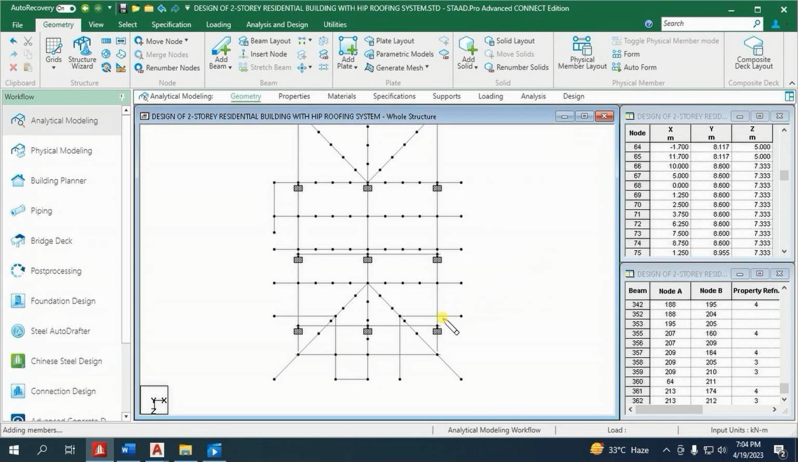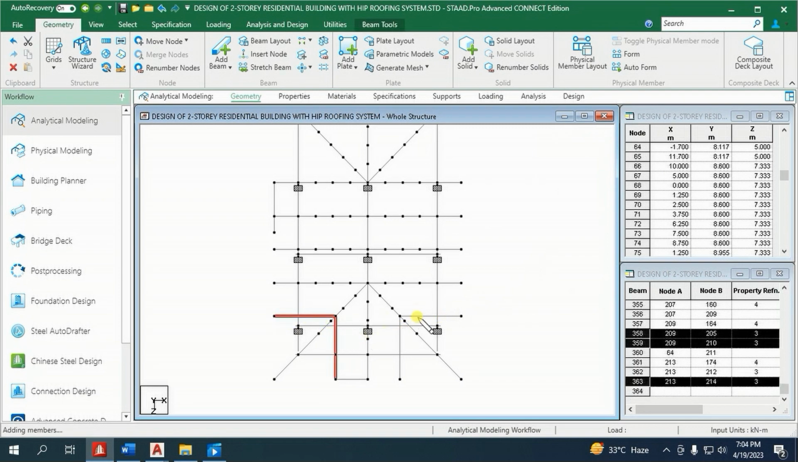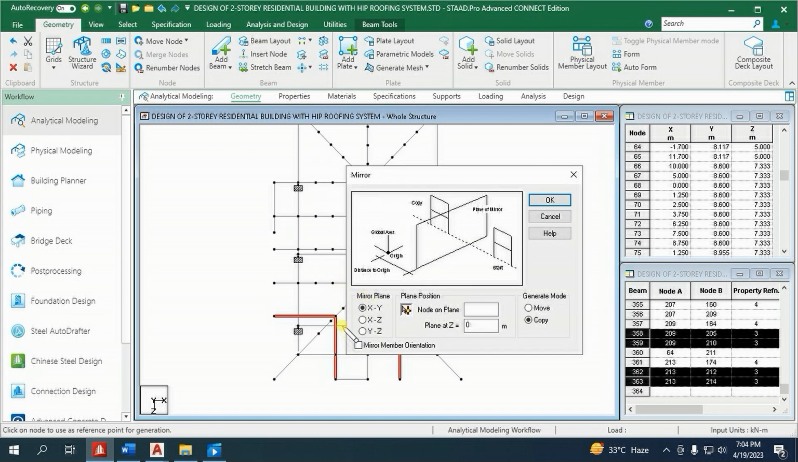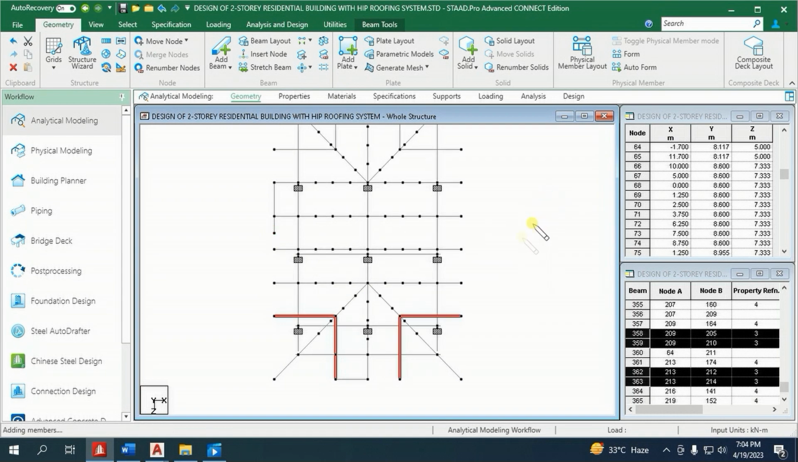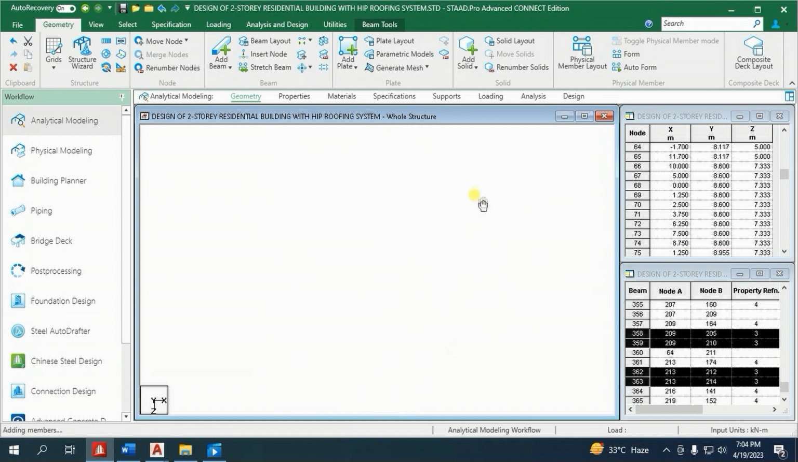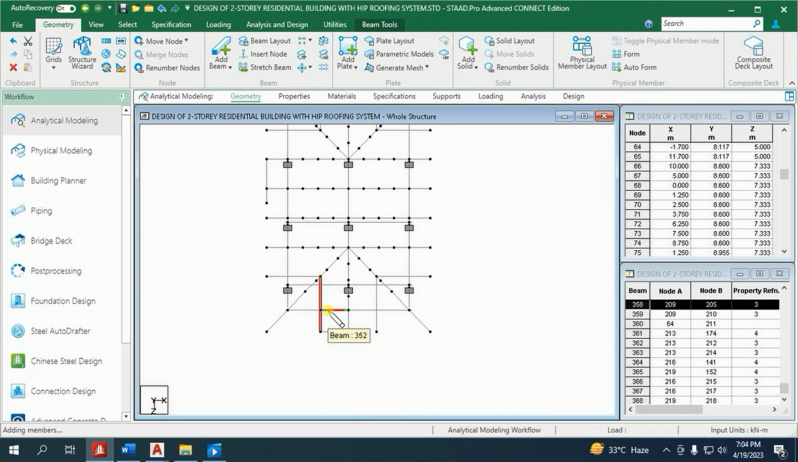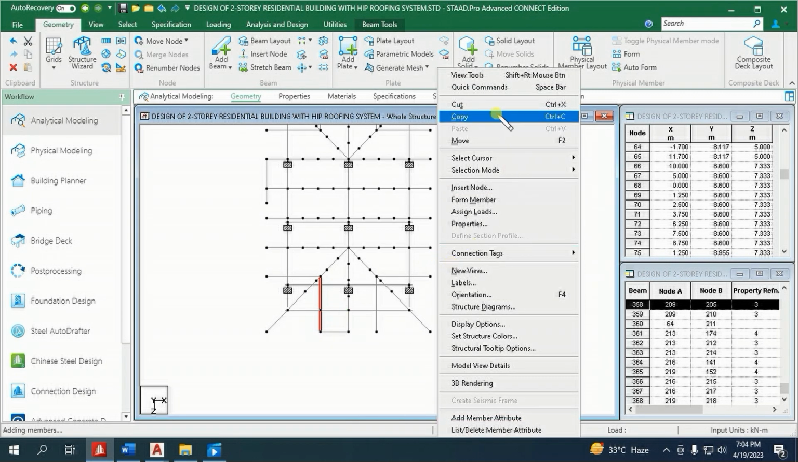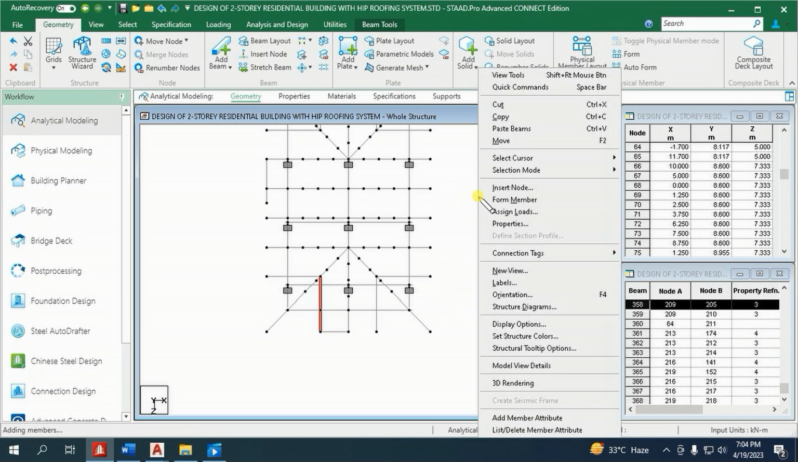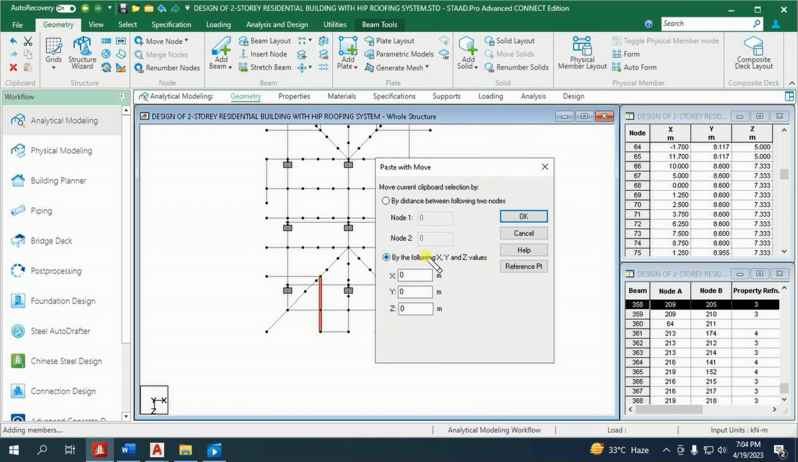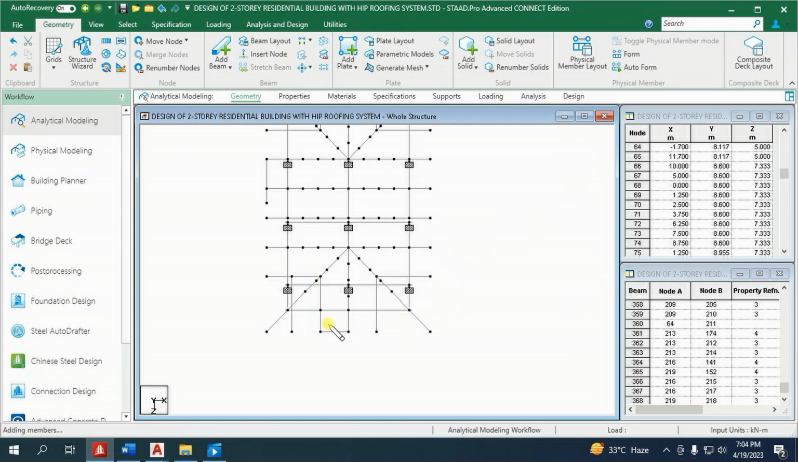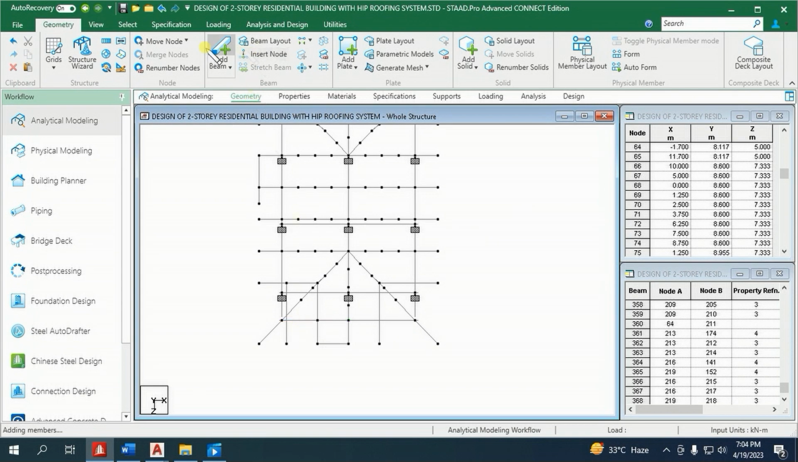Highlight the 4 beams. Go to geometry, node on plane this one, then click OK. Now here copy this beam 2.32 meters to the left. Right click, click copy, right click again, then paste beams. X is negative 2.32 meters, then click OK. Now let us go to isometric view.